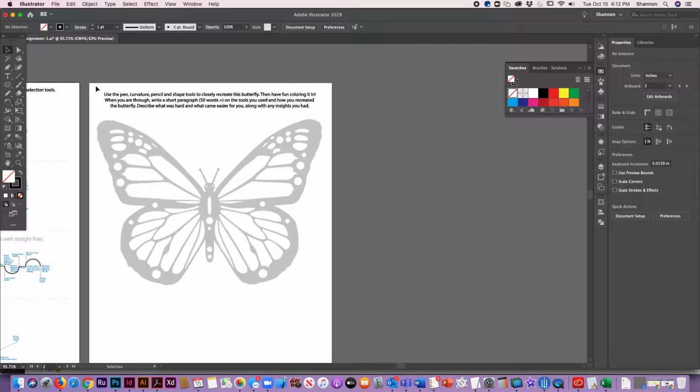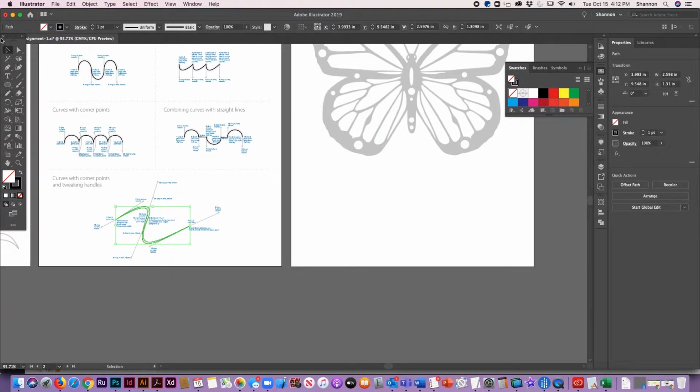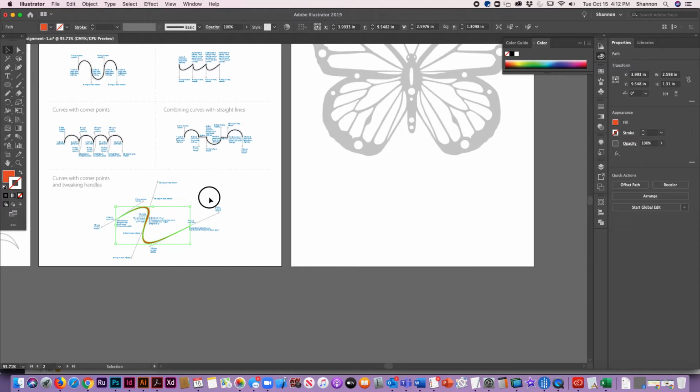For each shape that you want to color in, select it first with the black arrow tool. Then go up to your swatches and color it in. I also suggest that you remove the stroke when you are done to give it a nice, clean look.